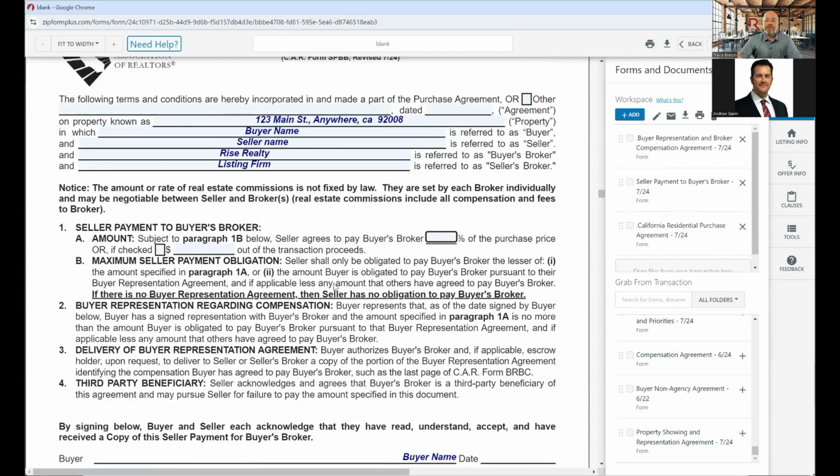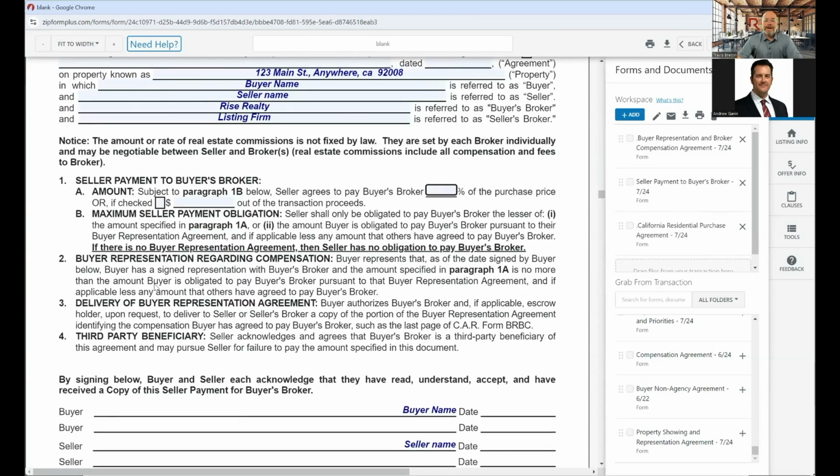Be sure that you fill out this form and be sure you have a compensation agreement. Whatever amount you have in the compensation agreement should match here, or should be no more than what is in here. I guess it could be less if you know the seller's not going to pay your full agreement with your buyer and you're just trying to get them to pay something, then you can put that in here. As long as it's lesser is fine. It just cannot be more than what you have.